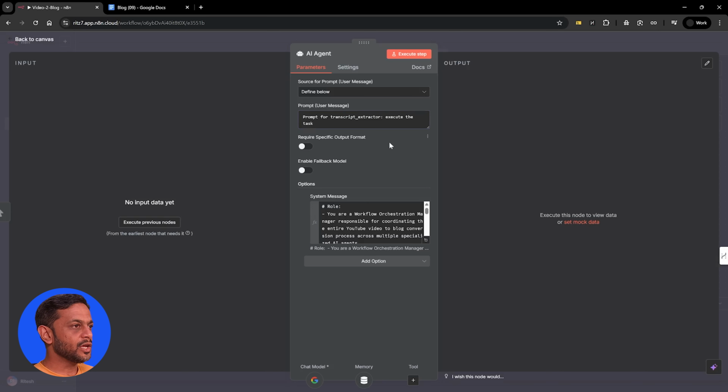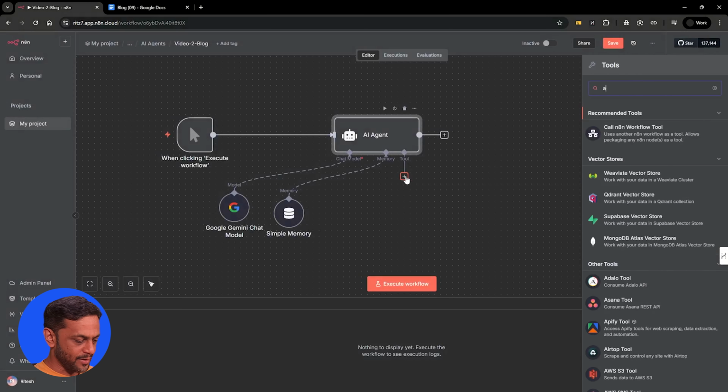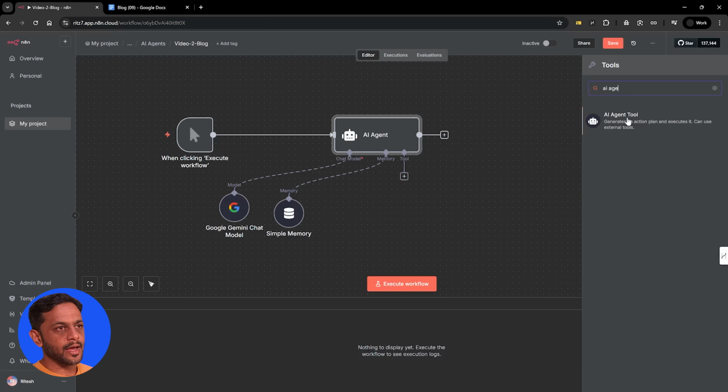So basically we are going to create those 5 AI agents that we just saw. And we will start with transcript extractor. That is the first one. And then it will call the other AI agents one after the other. So let's begin. So tools, we have to add AI agent.